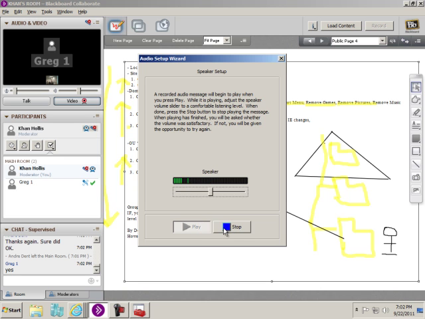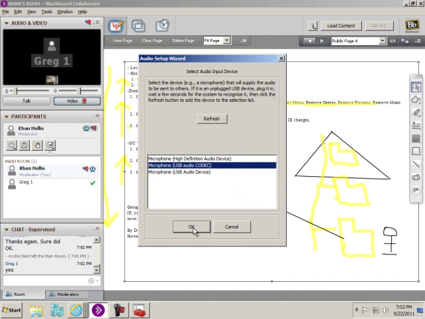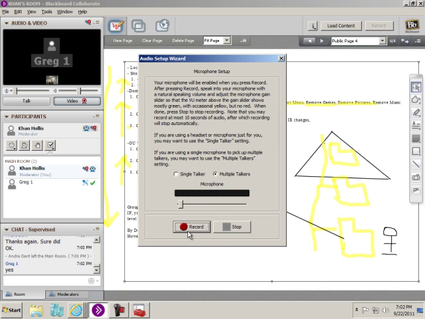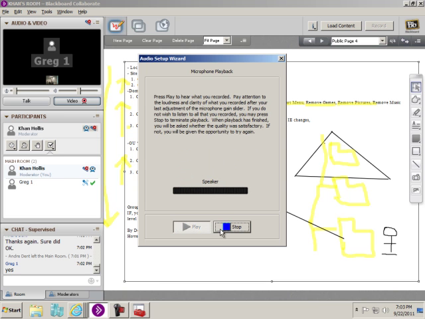Check, check. At this time, move the speaker slider to the right to increase the volume, or to the left to decrease the volume. Check, check, check. Check, check, check.